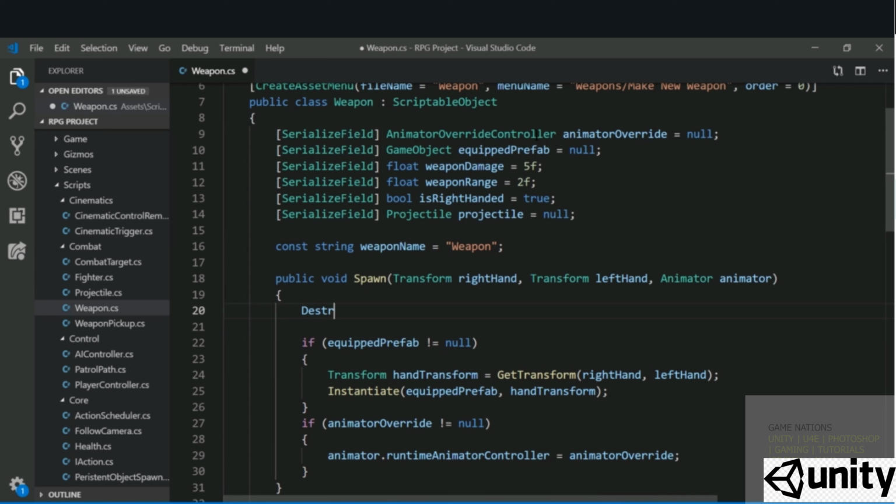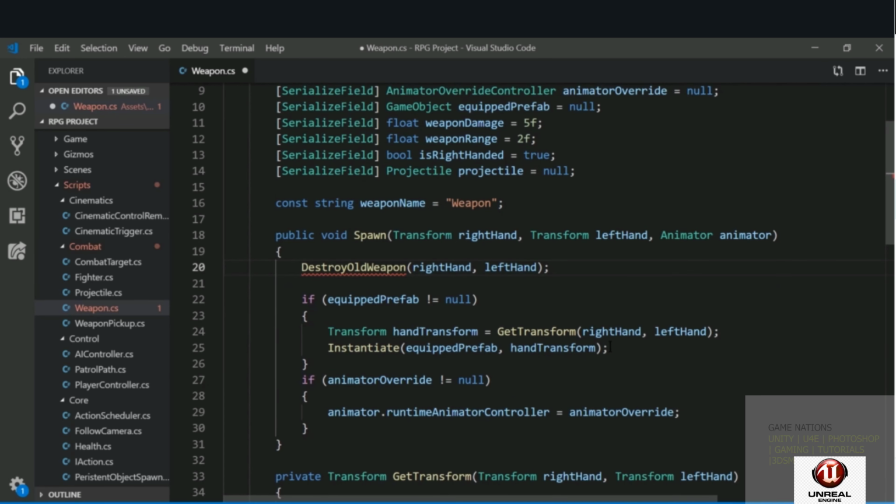Under spawn, we will call our method that we haven't created just yet, destroy old weapon, and we need to be passing in right hand and left hand so that we can check those two. That's great. And then when we instantiate, we want to instantiate as a game object so that we have a reference that we can access.